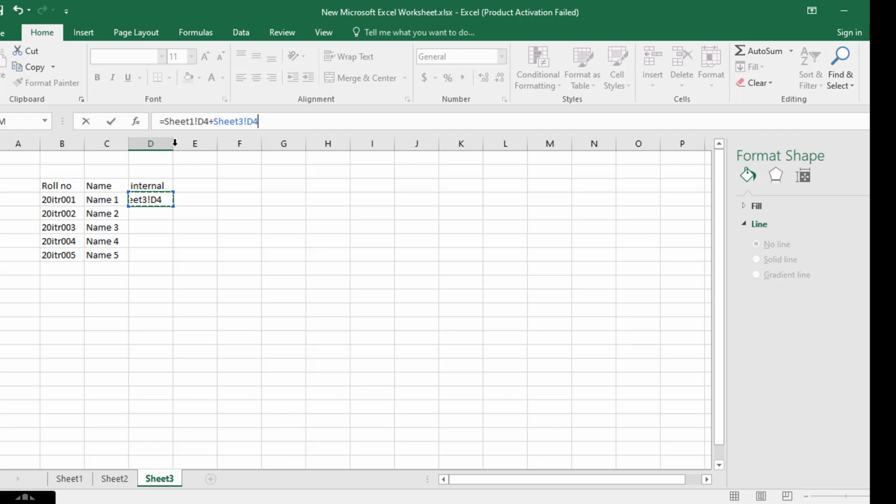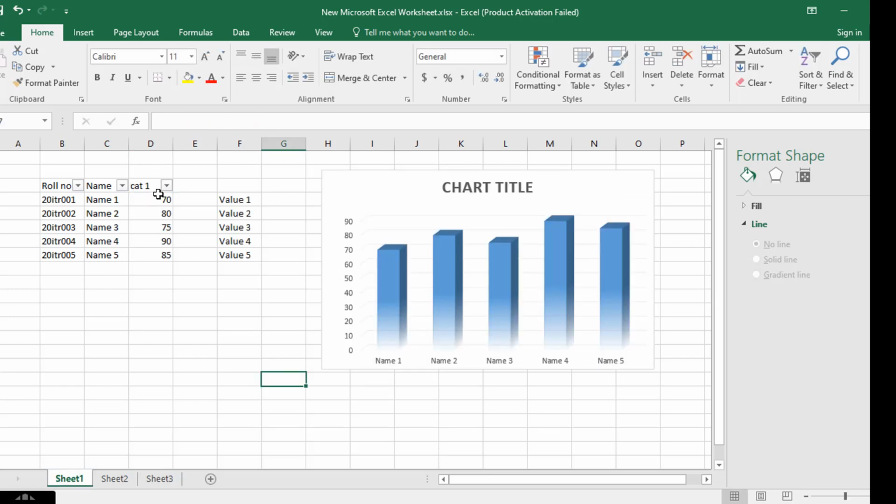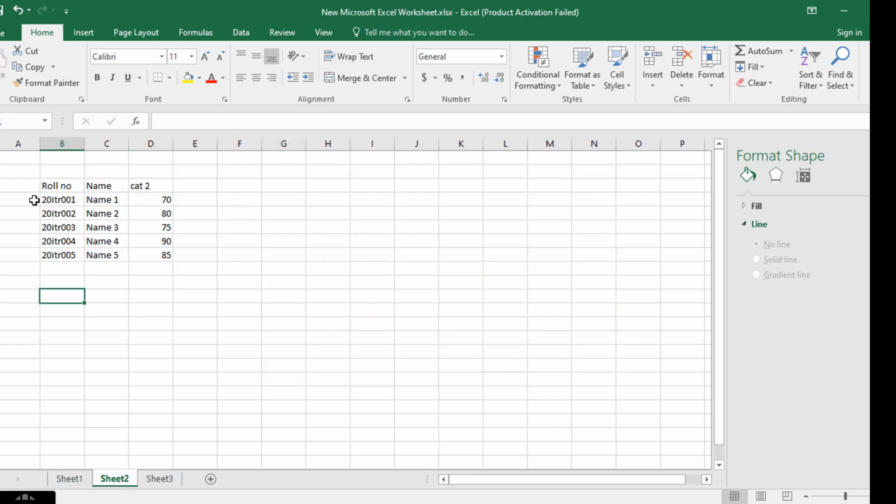What is the formula? Sheet 1 D4 and then sheet 2 D4. Add the data from sheet 1 D4. What is D4? That is column and row. The first mark is located in D4. The second mark is also located in D4. The only difference is sheet number 1 and sheet number 2. Sheet number 1 D4 plus sheet number 2 D4. You can see that now it has calculated.